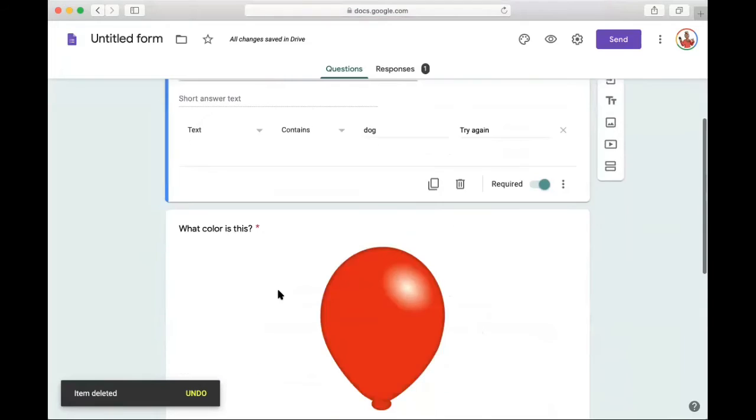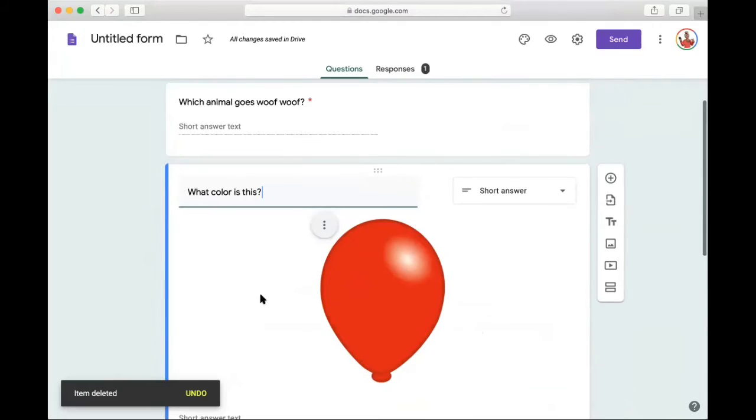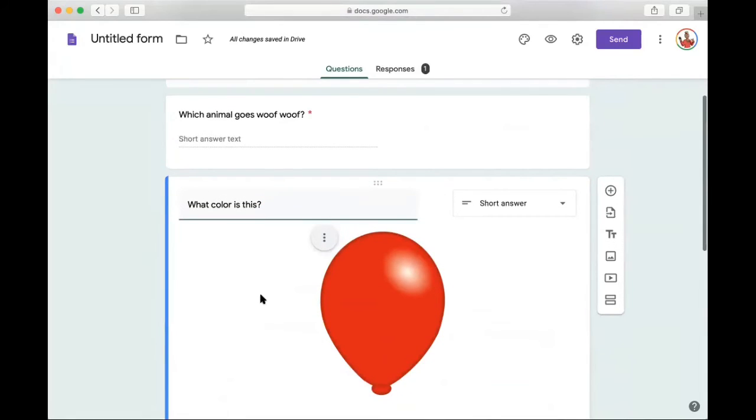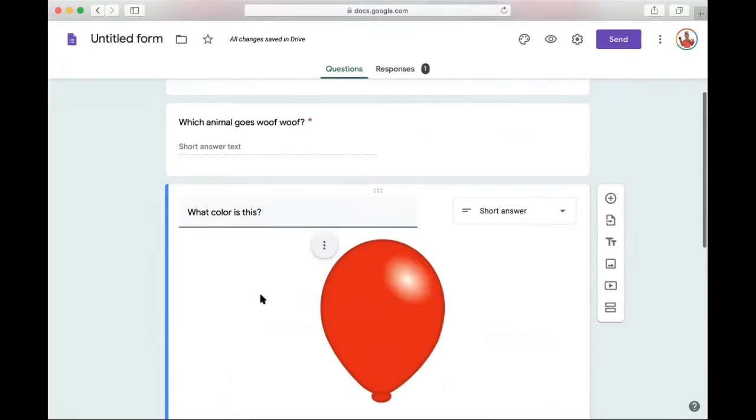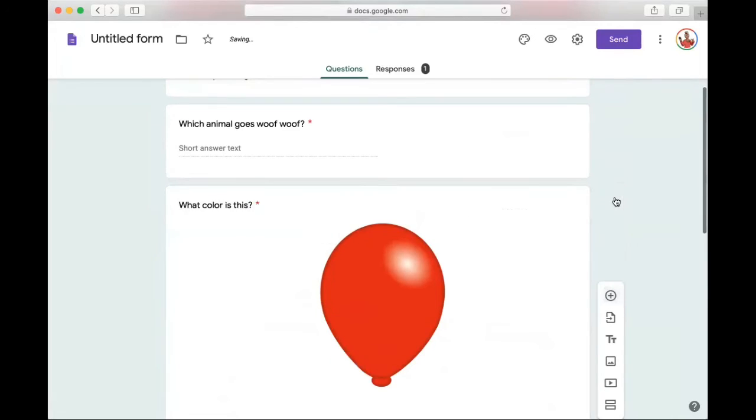So now if you want to insert a question within the template, make sure to click on the section that you want to add a question after. So here we're going to add a question after the red balloon question. So we highlighted the red balloon question and then we went over to our strip to the right, and we clicked on the plus, and that added a new question for us to edit.